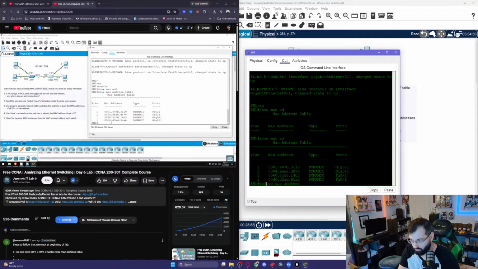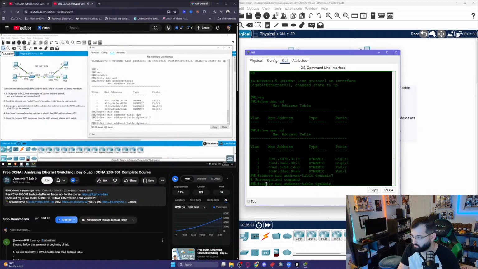Now let's do step 5, which is to clear the dynamic MAC addresses from the MAC address table of each switch. Since I'm already on switch 2, I'll start here. The command is clear mac address-table dynamic. But before I hit enter, I want to show you something. I'll use the question mark, which is also known as context-sensitive help. As you can see, it doesn't display any additional options here.